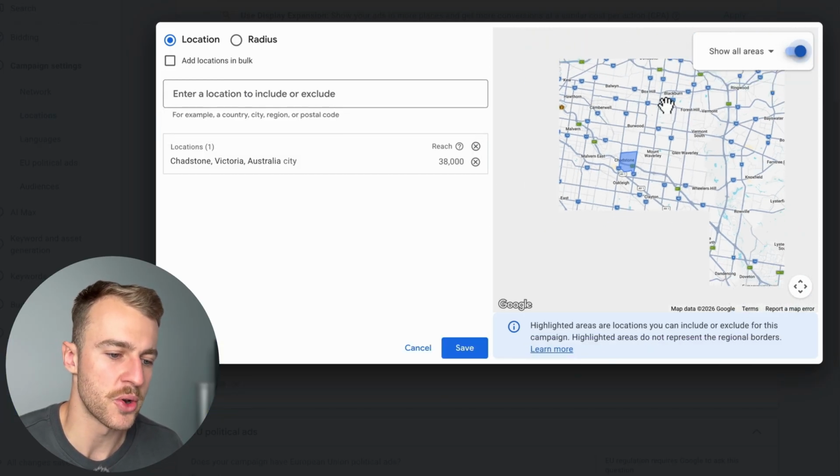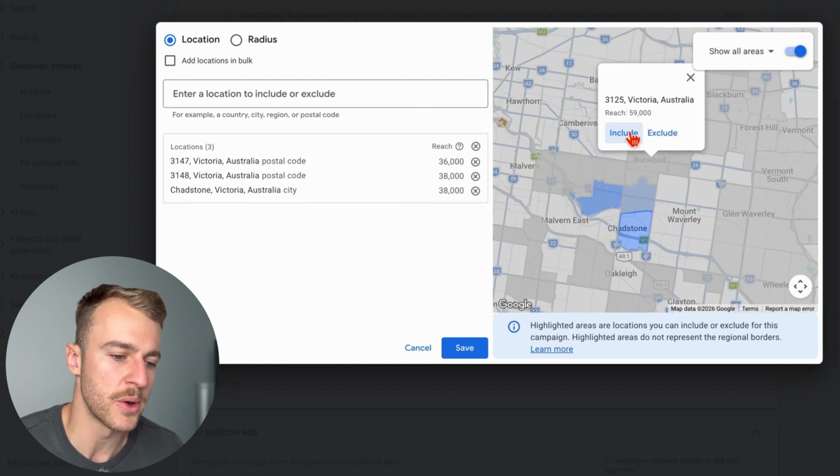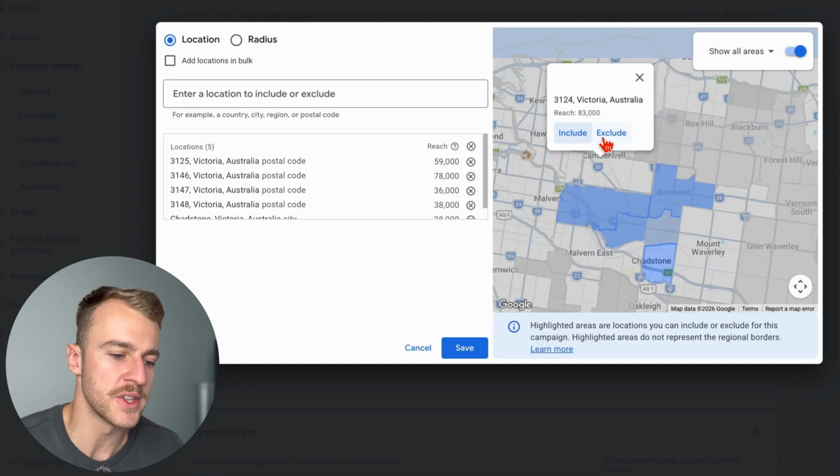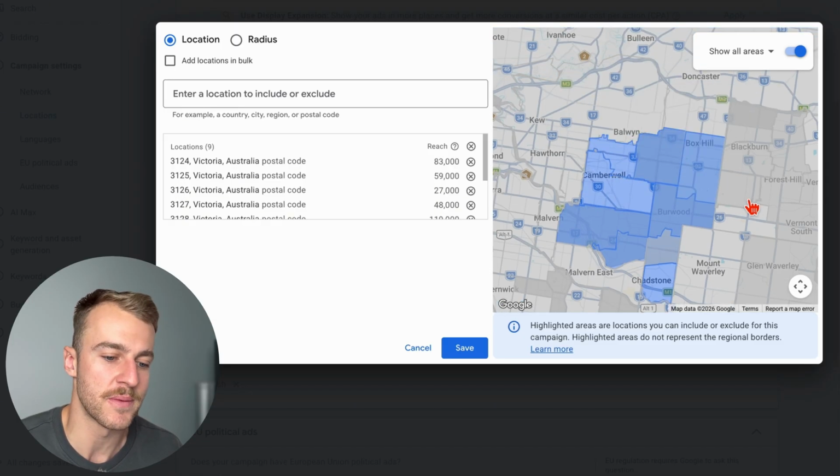And now we're going to tap on show all areas, and we're going to manually go through here and include all the different postcodes and zip codes. The reason why we want to do it this way is because later on we get an unfair advantage where we can do bid adjustments based on different locations.